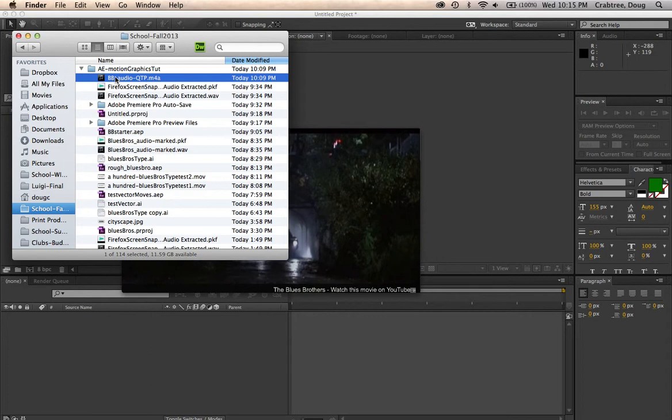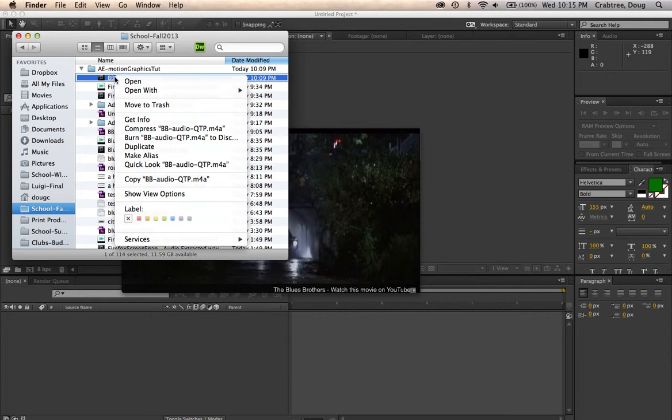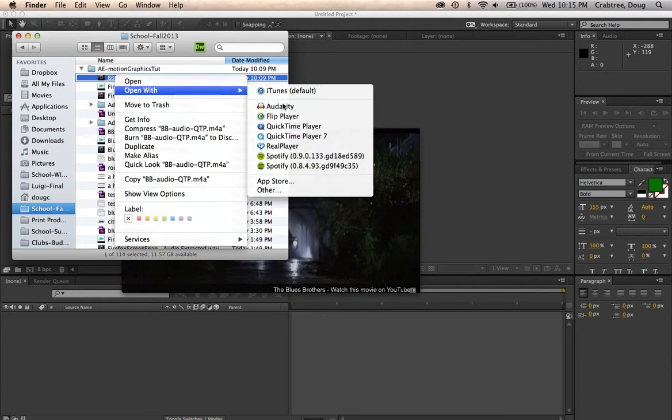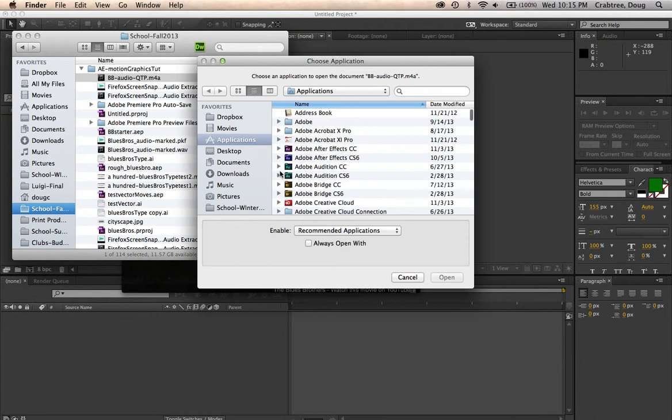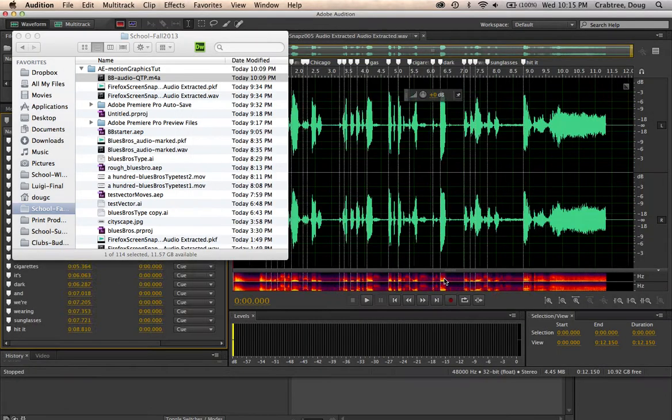And so I hold down my control key. I say open that with Audition, which doesn't show up. So I'll say other, and I'll go into applications here, Adobe Audition Creative Cloud, and there we go.